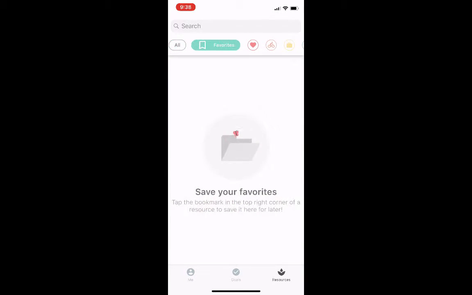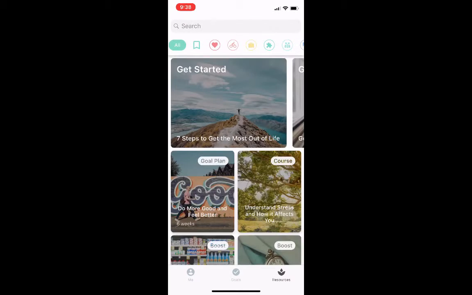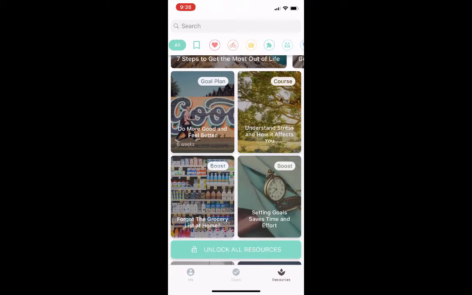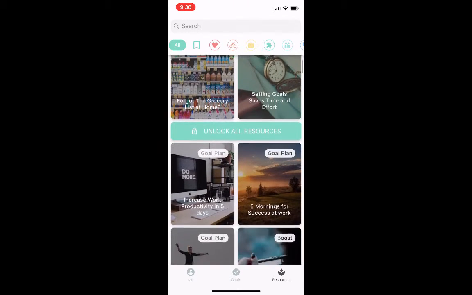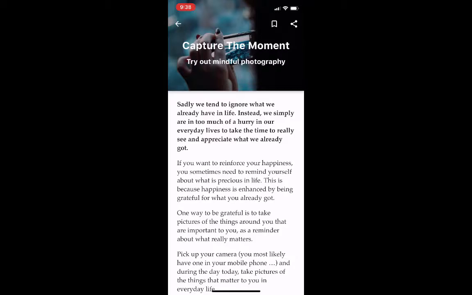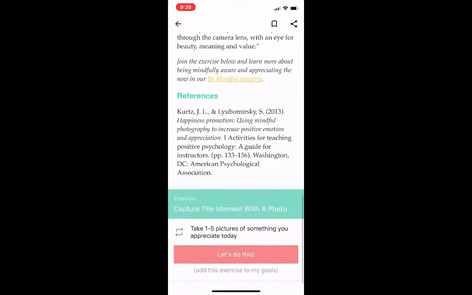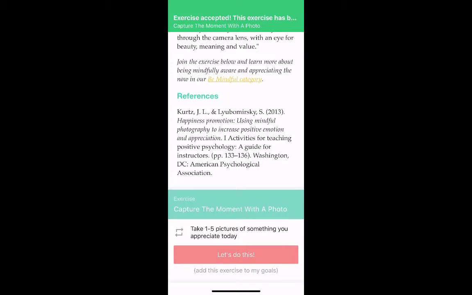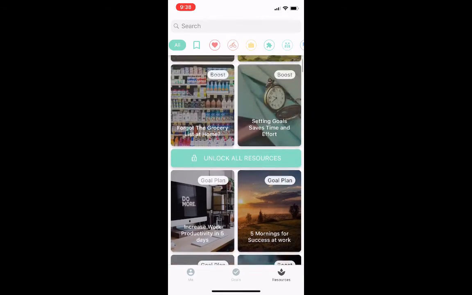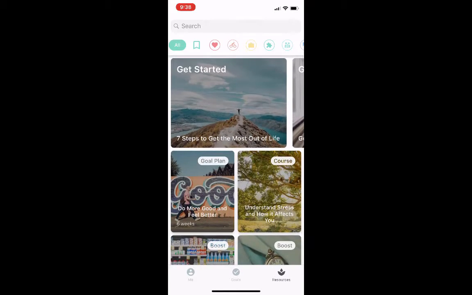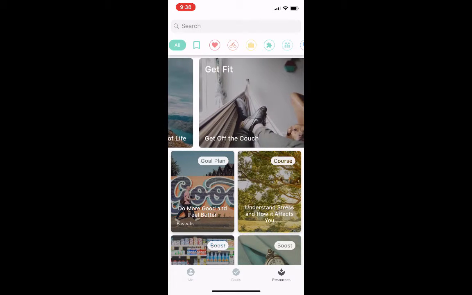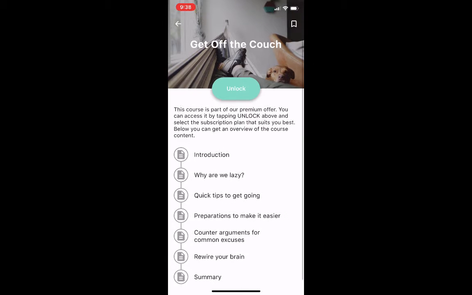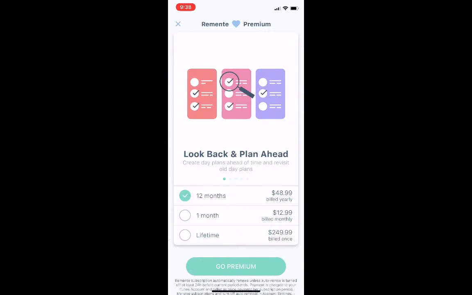Okay, very similar here. There's all these different plans. Oh, so here's the premium stuff, right? No, these are just content. Let's do this. Whenever I pick a different thing that I want to work on, get fit, up the couch, this is going to give me information about, oh, there we go.